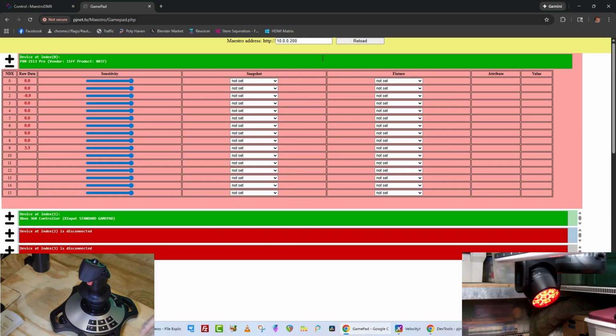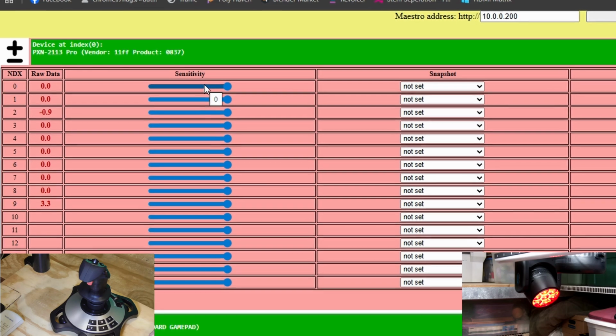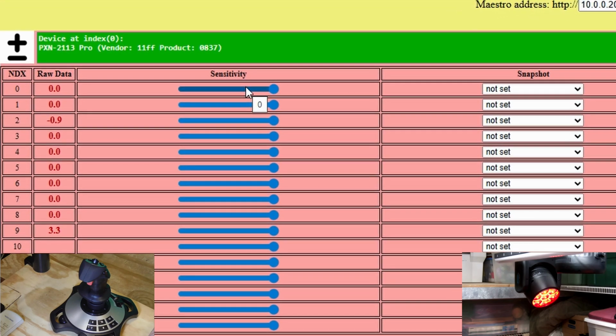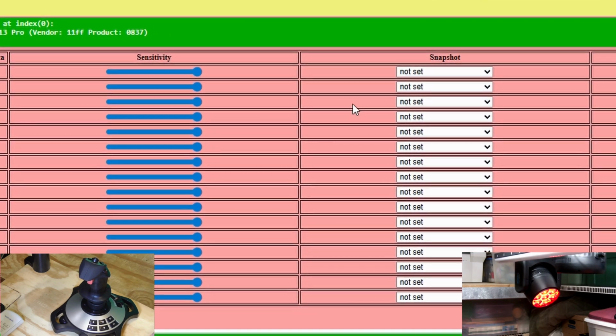Okay, what's this? Well, now we've got some new stuff here. We've got a sensitivity setting. What's that? Trust me, we will come to that in just a minute. But what we're going to do is take this data right here on channel 0, which is the left and right movement of the joystick, and assign that to something. Well, what are we going to assign it to?